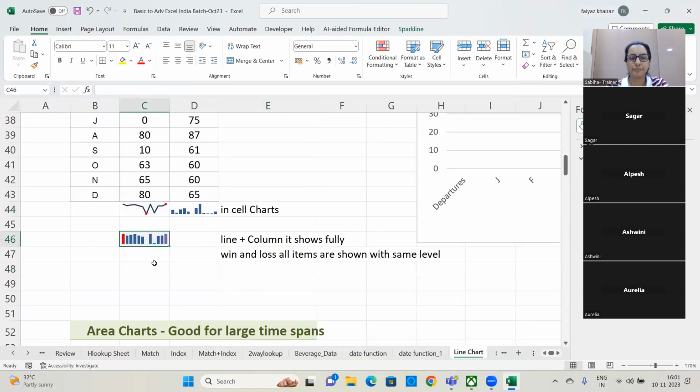Please try the sparkline chart with the data. For 10 items or 15, you can use a sparkline because the chart is in a cell. So it's a tiny in-cell chart. If there are 100 items, you won't be able to understand anything in the cell.